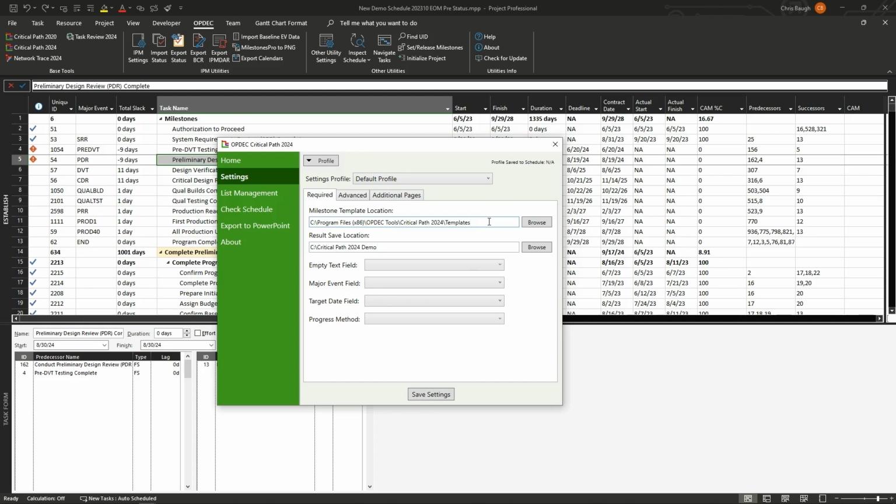For now, we'll just fill out the default profile and go through each one of these settings. The milestone template location is the folder containing critical path templates. It's already set to the tool's default install location for the templates that come with the tool. It is possible to create your own custom templates and point the setting to a new location, but we won't be covering that in this video. The results save location is just that. It's where our critical path chart files will be saved to.